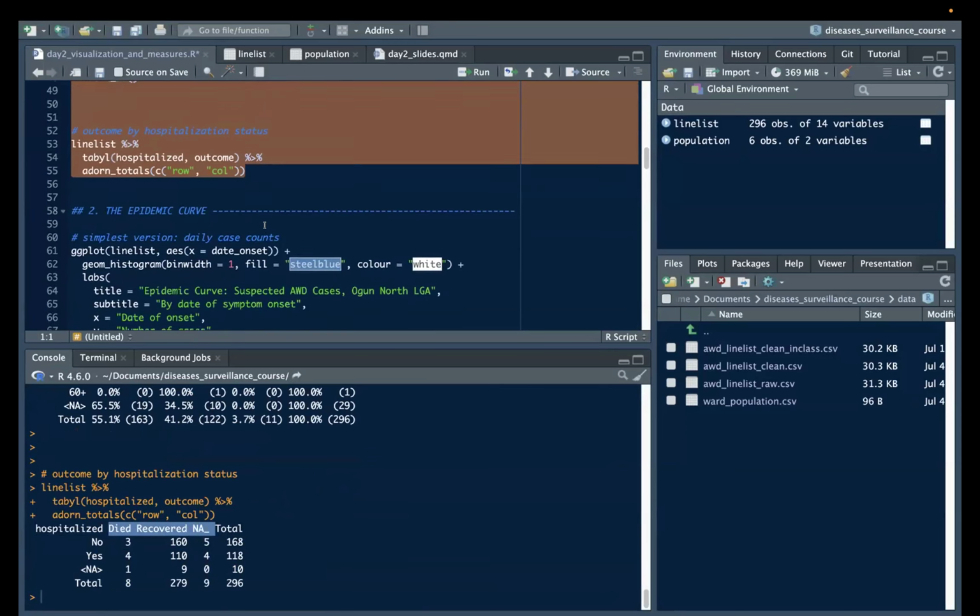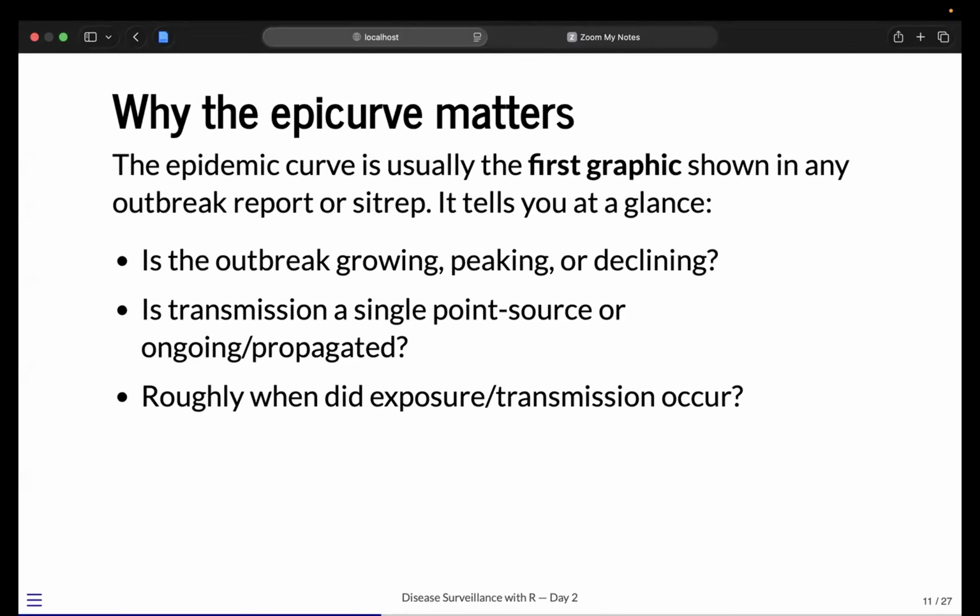So next, we're going to be talking about an epidemic curve. What do we call an epidemic curve? An epidemic curve is usually the first graphic that is shown in any outbreak report or situation report. It tells you at a glance if the outbreak is growing, peaking, or declining.